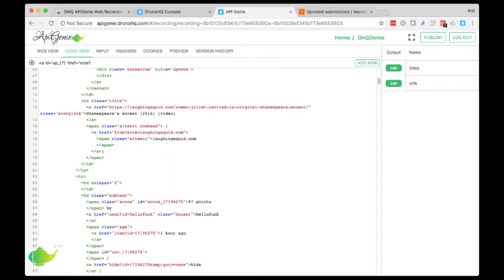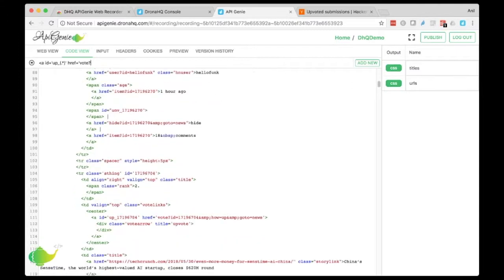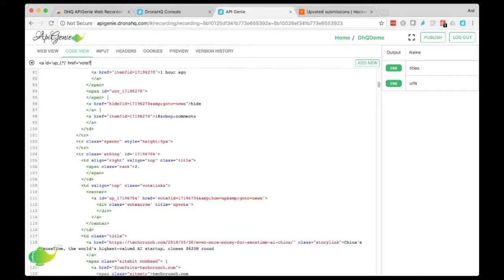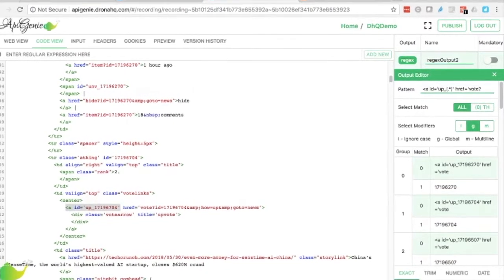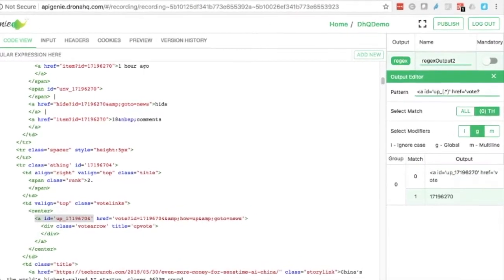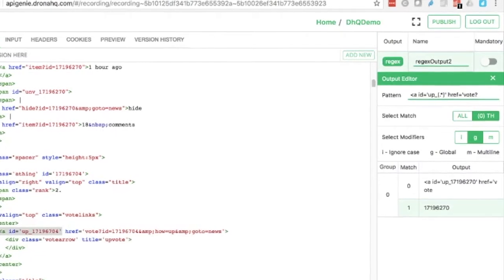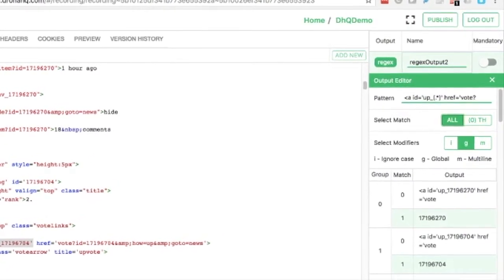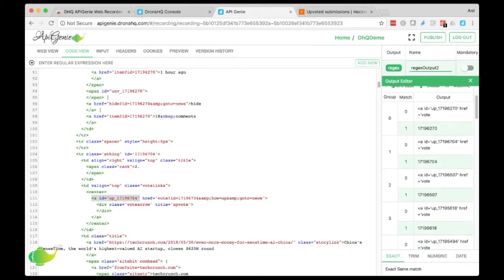So as you can see here, we have this anchor tag which has an ID associated with it. So when we want to upload this particular news item, we also need to send this ID, right? So we have selected this ID using a regex. Let's add this, and this is the first group which we want as an output, and we want all the items, right?